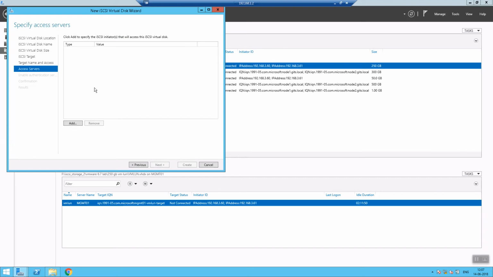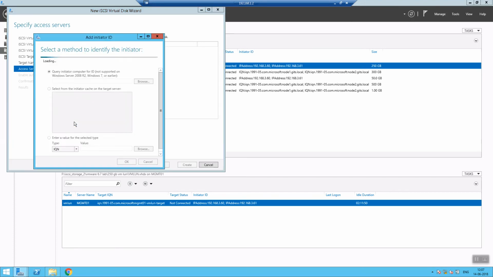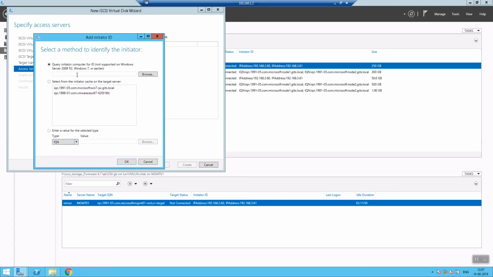Now I need to add my iSCSI clients. Just say add. In here I have a couple of options. If you are using Windows Server, you can directly browse from the AD. In this case, I am just using either the IQN number or DNS name, IP address. There are many options available, MAC address. I will just use the IP address for that interface.